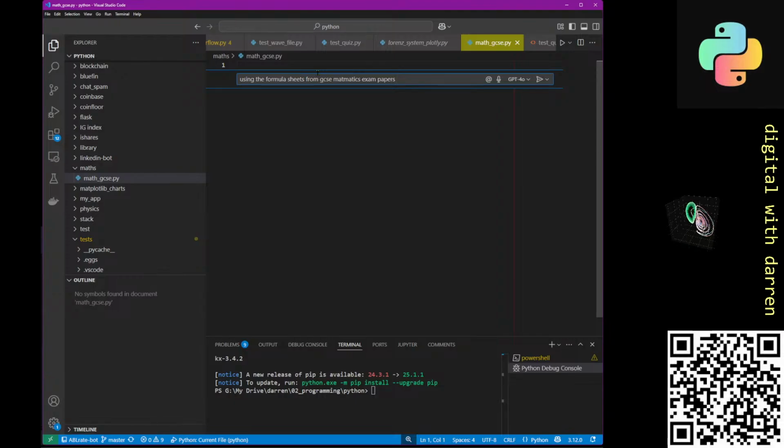Using the formula sheets from GCSE Maths papers, I wonder if I can do Control Return. Yeah, I can. So I'm just going to move on to the next slide.